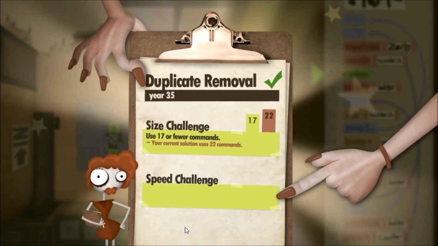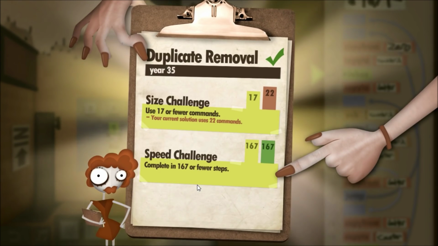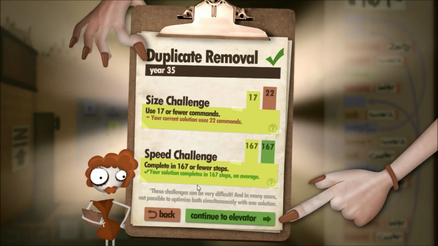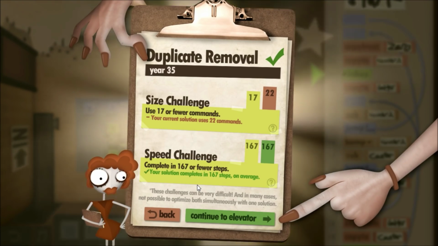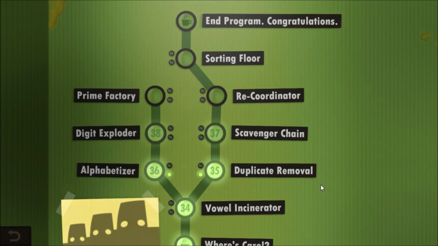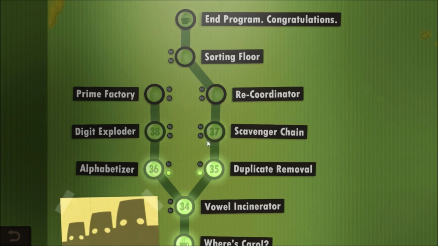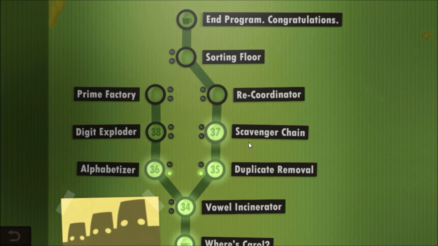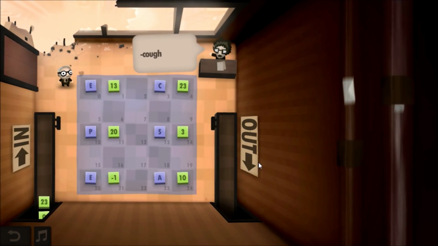I definitely used more than 17. It's my speed challenge. Oh, I met the speed challenge, though. Yes! Meeting at least one of these makes me extremely happy. So, Digit Exploder or Scavenger Chain. Scavenger Chain sounds hard. Let's check out Scavenger Chain.